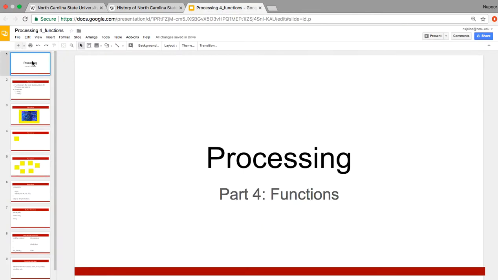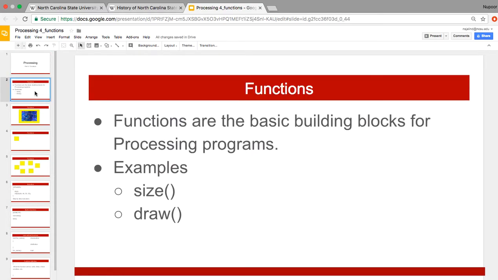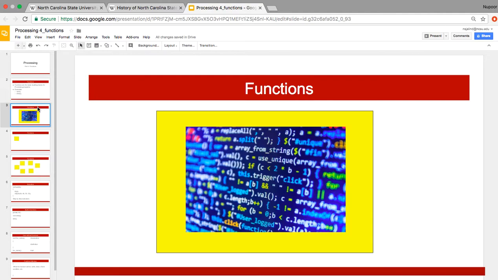Hi everyone, today you're going to learn about functions. Functions are the basic building blocks for processing programs. So, what do you mean by building blocks? Functions are used to encapsulate code.